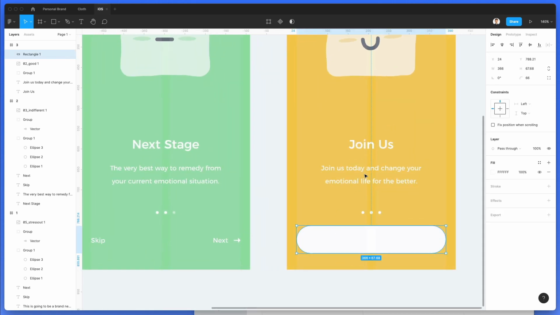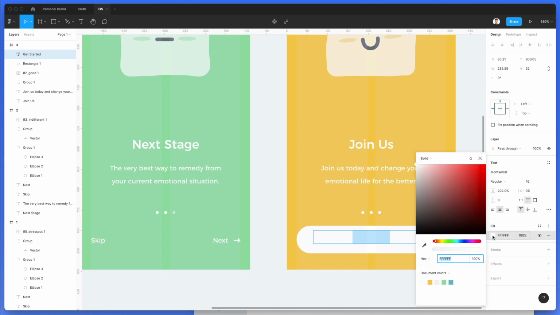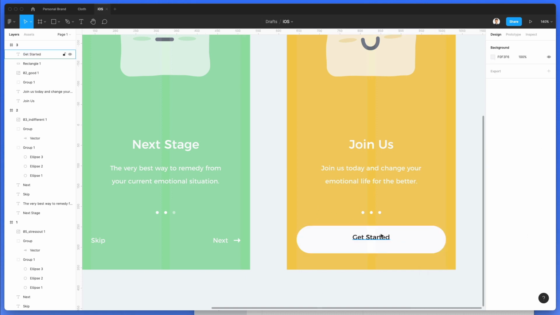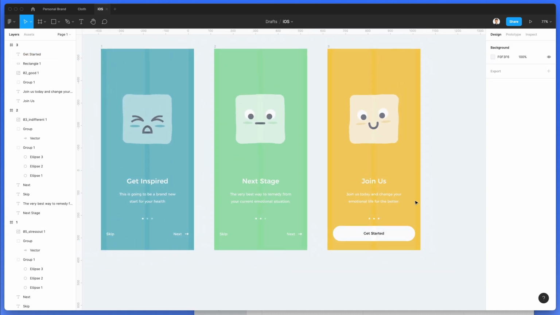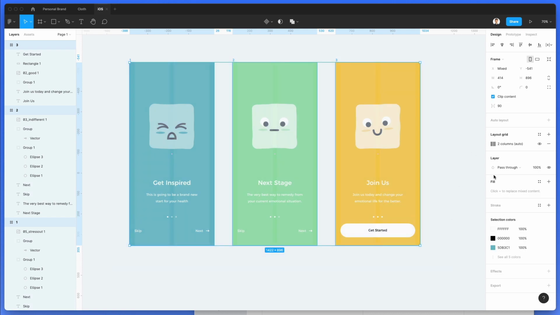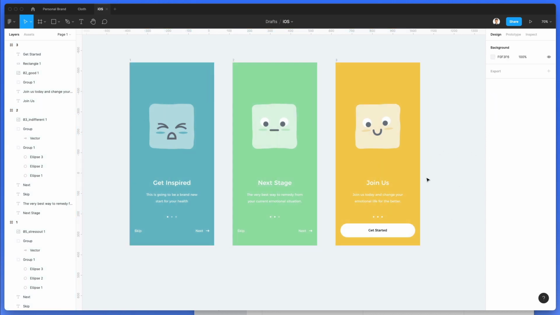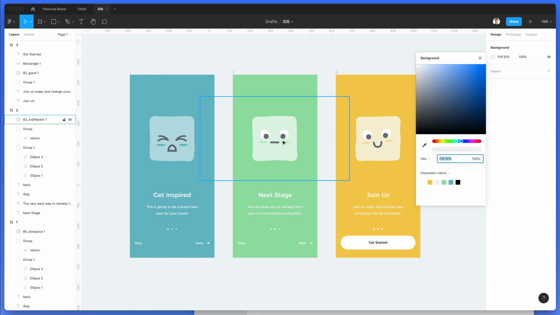this button right here, and I'm going to duplicate this, bring it all the way to the top, right, get started, select all the text and make it dark so that we can clearly see it. All right, so far so good, and we pretty much have our iOS app ready to go.